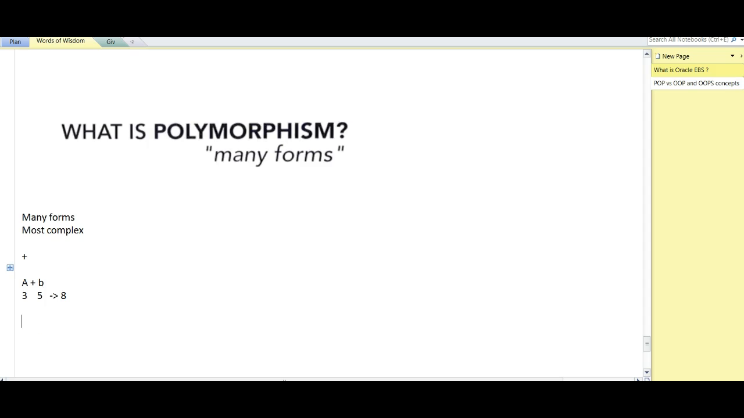But if a is, suppose, a string, like Saurabh, and b is like Garg, then it will give you a concatenated string, right? So it will do the correct behavior, but a different behavior, when what we have given it could have one of different forms. Based on the input data, the plus operator changes its behavior. So this is known as many forms.